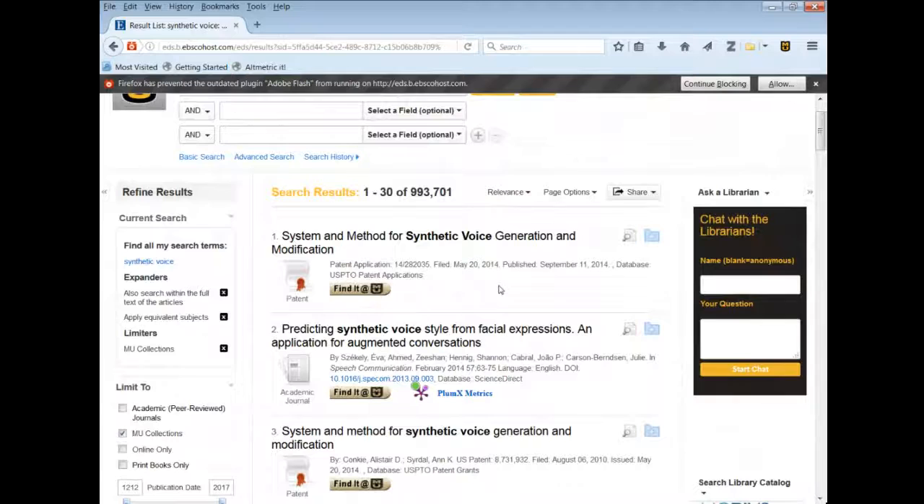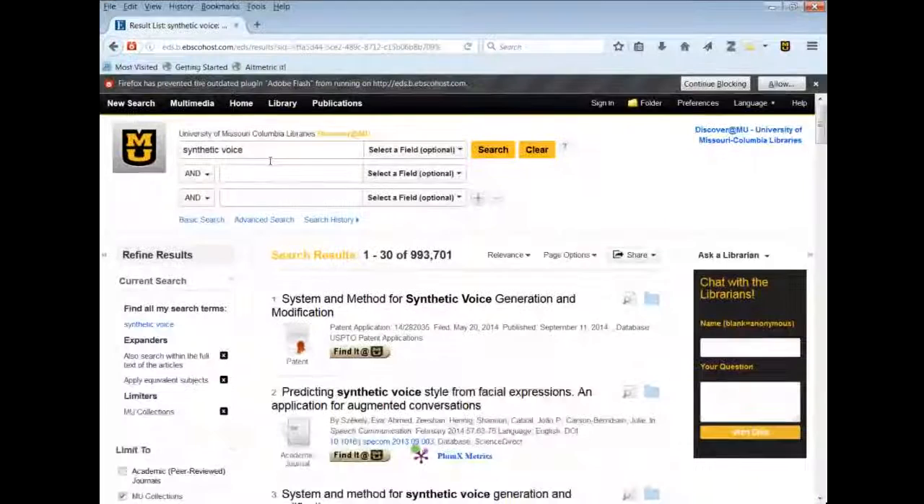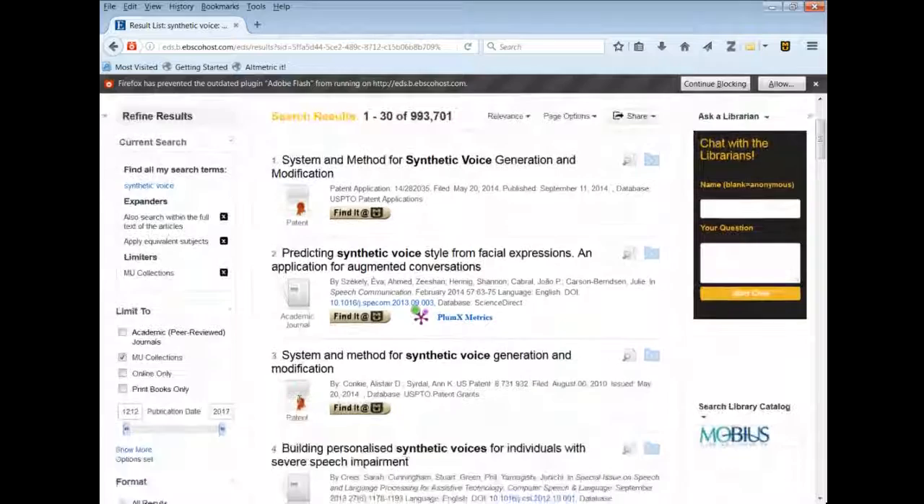Does it look like they did a thorough job? So here, synthetic voice, just typing it this way, it's just a keyword search. You're getting really close to 1 million results, but you can see the first result is a patent. The second result is a journal article. A patent for this could actually be very useful. Good, yeah. And then we do have specific patent databases to look at. But you can just see all here.